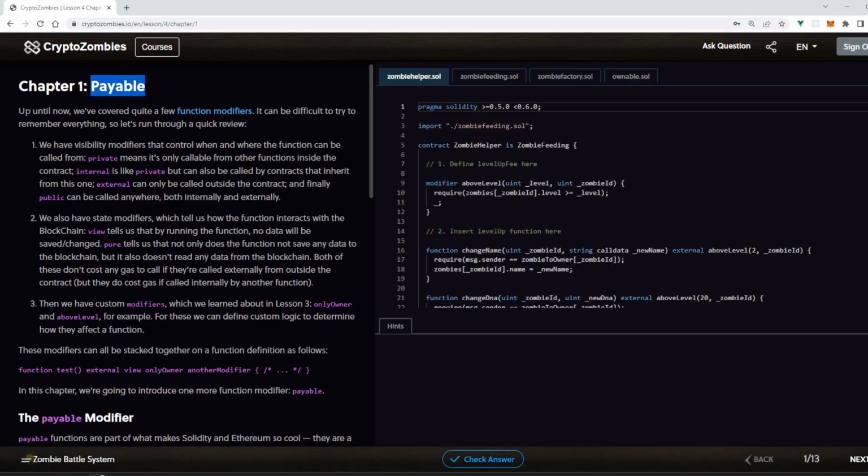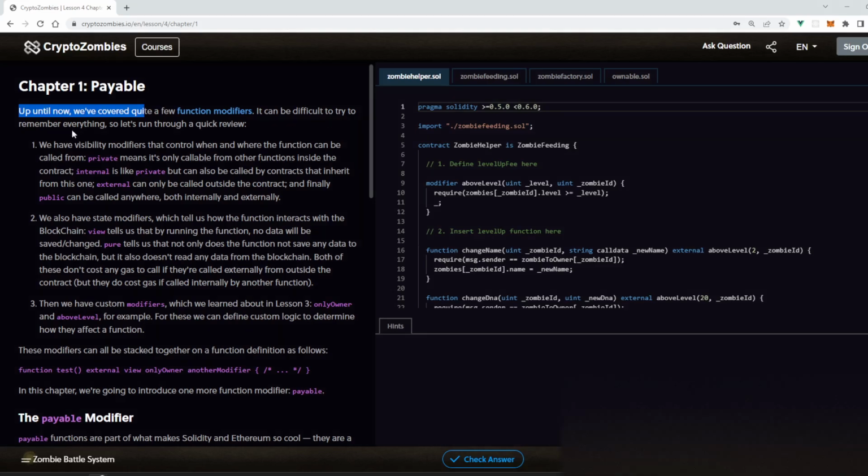Chapter number 1 is payable. Up until now, we have covered quite a few function modifiers. It can be difficult to remember everything, so let's run through a quick review. We have visibility modifiers that control when and where the function can be called from. Private means it's only callable from other functions inside the contract. Internal is like private but can also be called by contracts that inherit from the one. External can only be called from outside the contract, and finally public can be called anywhere, both internally and externally.